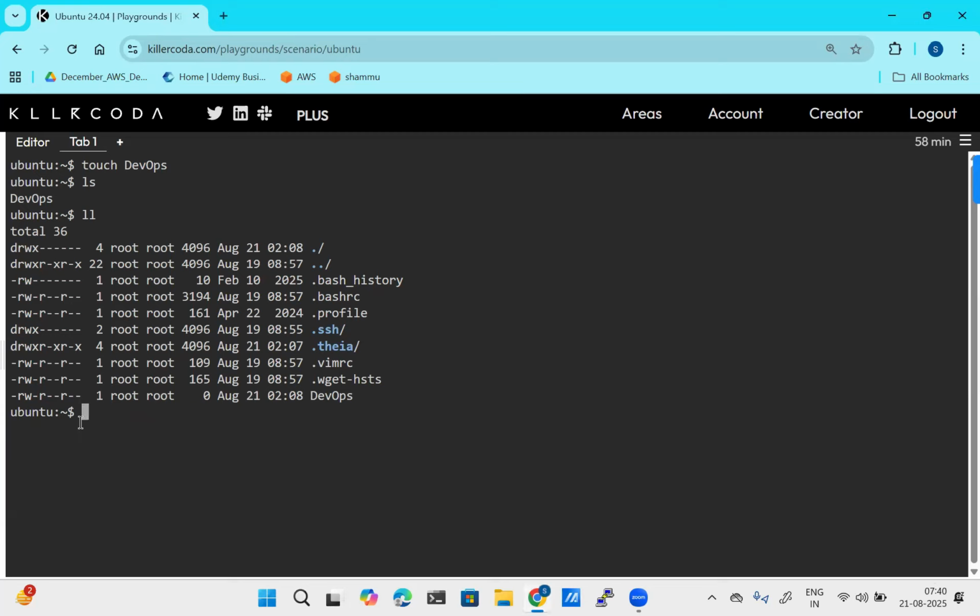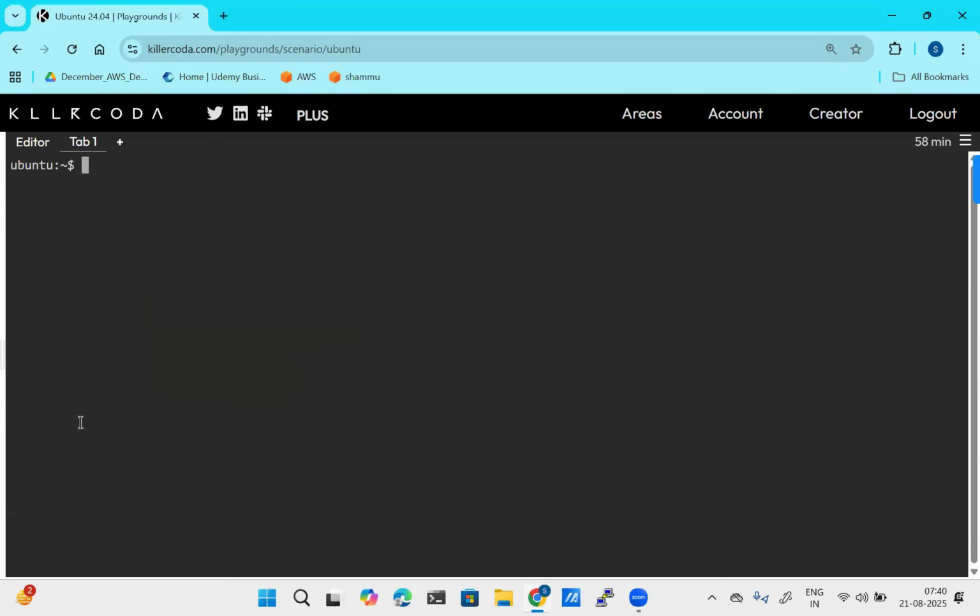Now, what is the command to see the list of files? ls or ll. What is the command to create a file? Touch. So this is the way to create a single file. But I want to create multiple files. The command will be the same. What was the command here? Touch.